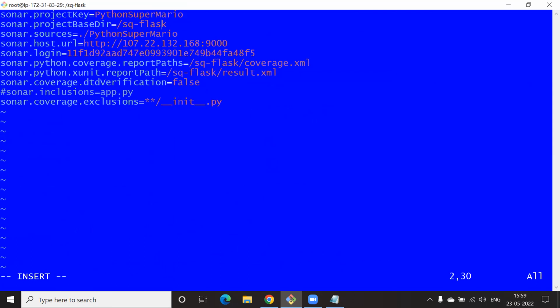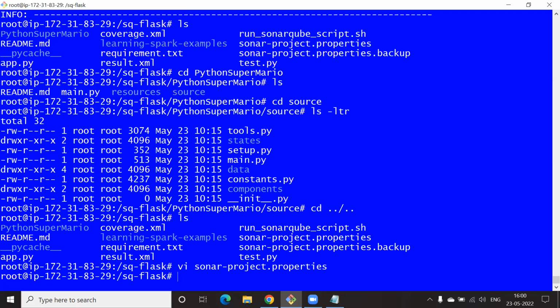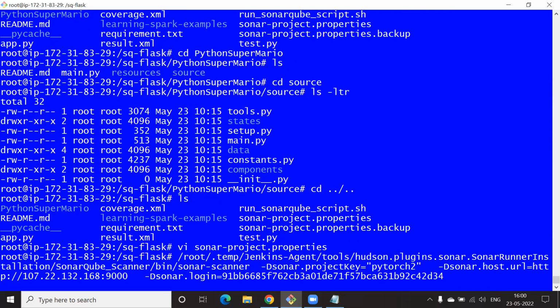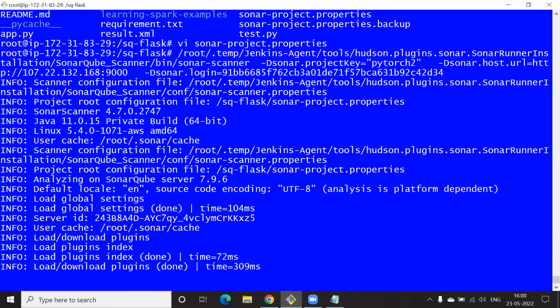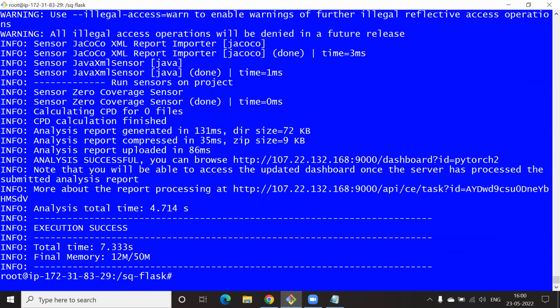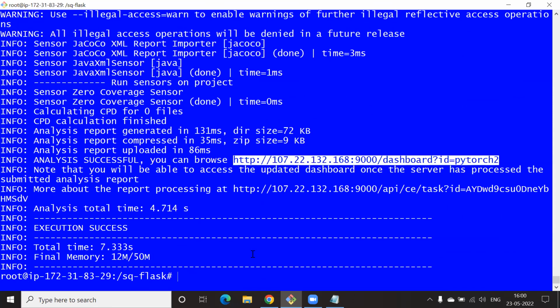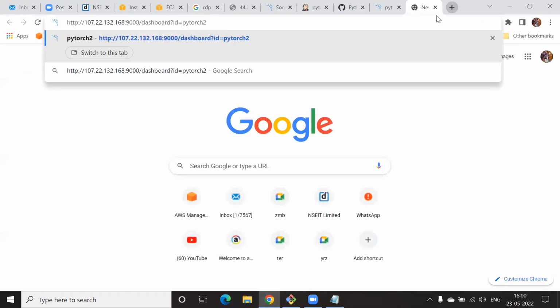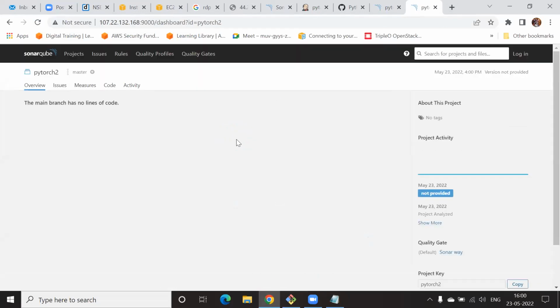And sonar.sources, you have ./Python Super Mario, right? Add a slash and put source. So all the source Python files are there. Yeah, that's it. Now try running it. Try running it. Okay. Try to access the first URL. Maybe you can just refresh now. No. Click on issues.